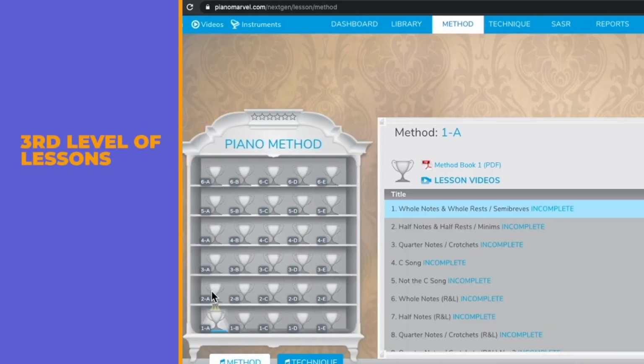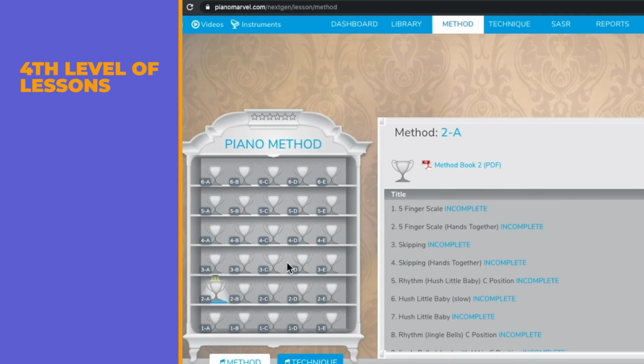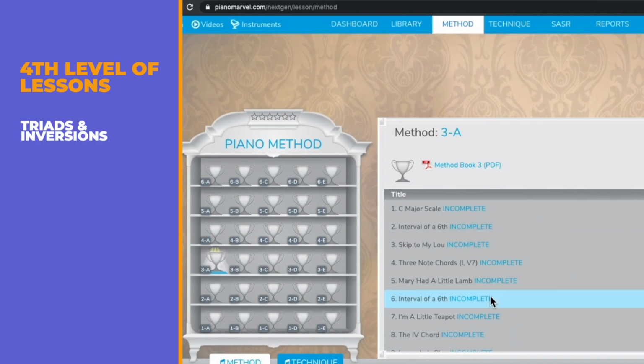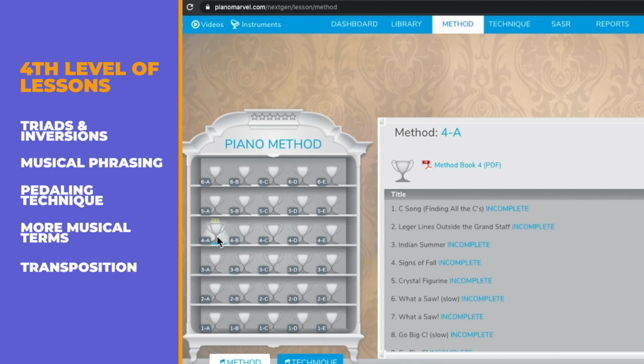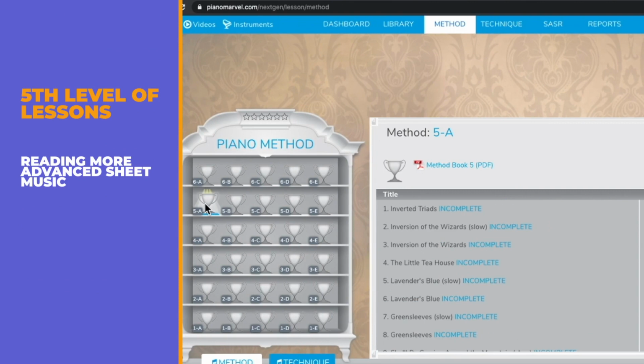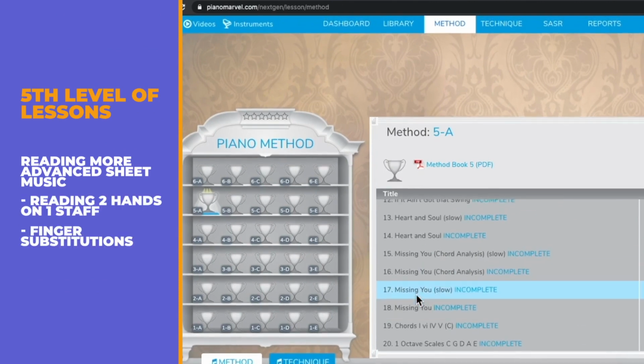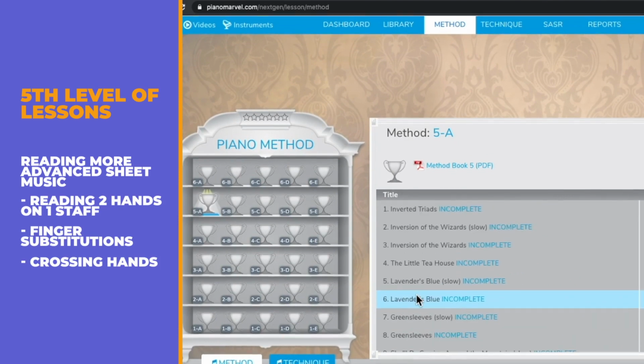The third level will provide you with the intro to both major and minor scales. In the fourth level, you'll be learning about triads and inversions, musical phrasing, pedaling technique, more musical terms, transposition, and the circle of fifths. The next level, the fifth one, is about reading more advanced sheet music, including reading two hands on one staff, finger substitution, and crossing hands.